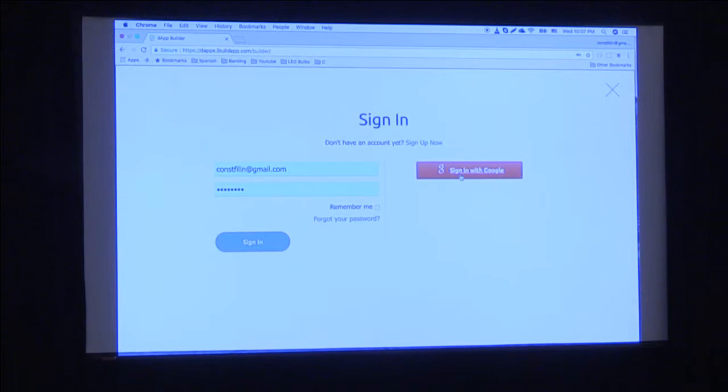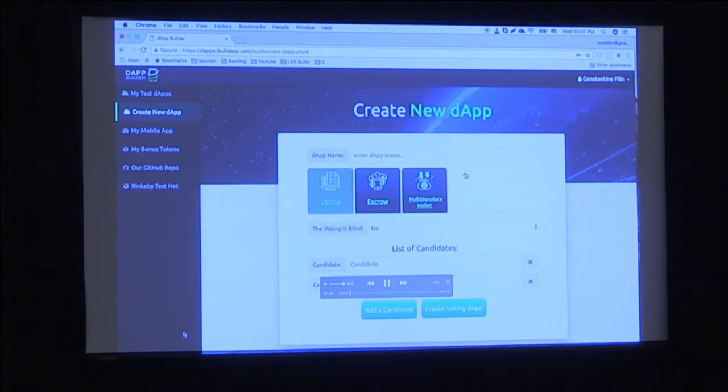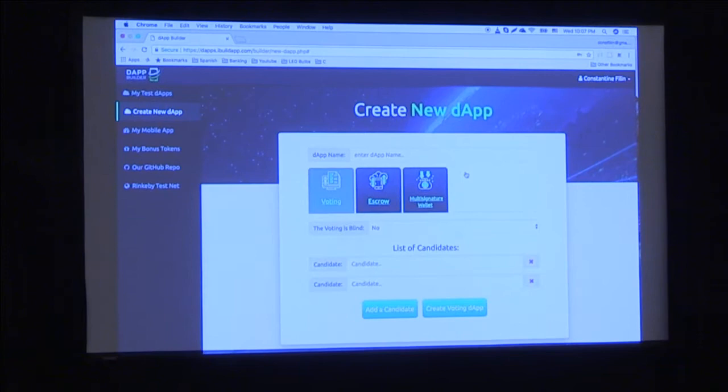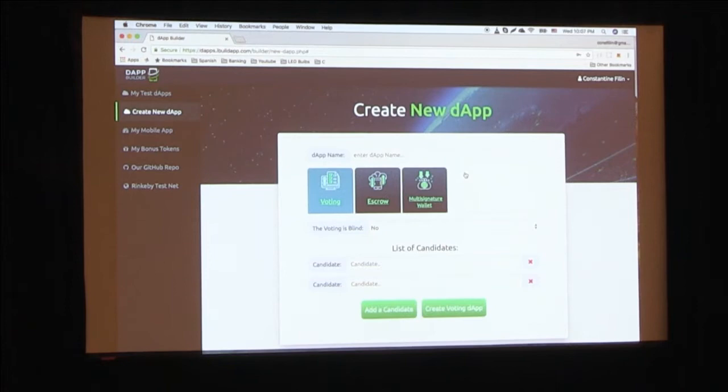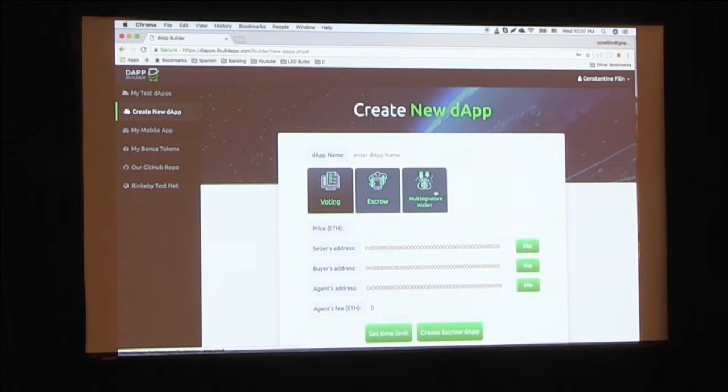Okay, so I signed into dApps Builder using Google authentication. I had multiple factor authentication on my Google account. So what do we see on the screen? You end up in our menu where you can create several smart contracts. This is a templated way to create smart contracts without needing to learn Solidity and other technologies.